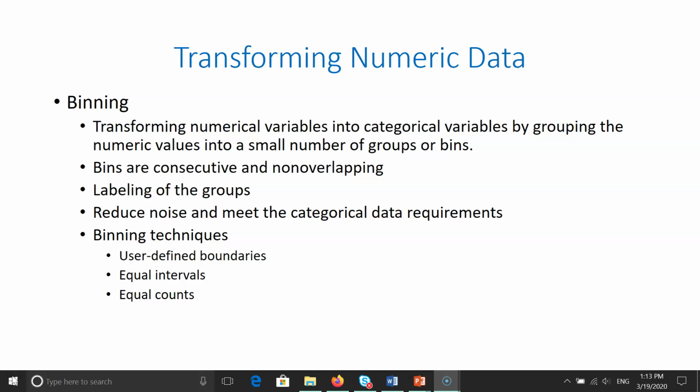If you're using user-defined boundaries, the users will define what the boundaries of the bins are. For example, we can create bins for the income variable by having a bin of people making less than $50,000 a year, another bin for people who make $50,000 a year or more, but less than $100,000 a year. And then we will create another bin for people who make $100,000 a year or more. As you can see, the boundaries are defined by the users.